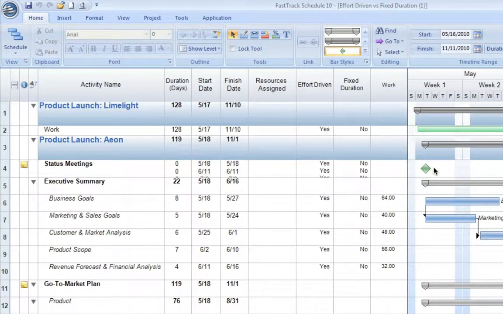In FastTrack Schedule 10, there are two scheduling methods that we can use in order to manage how our activities will interact throughout our project. These methods are known as effort-driven and fixed-duration scheduling.